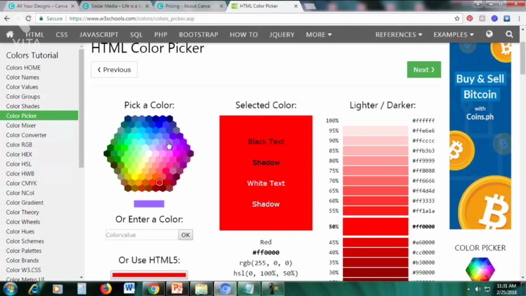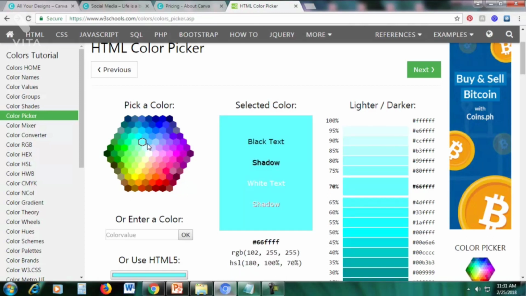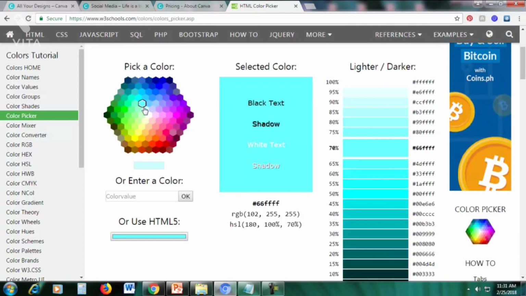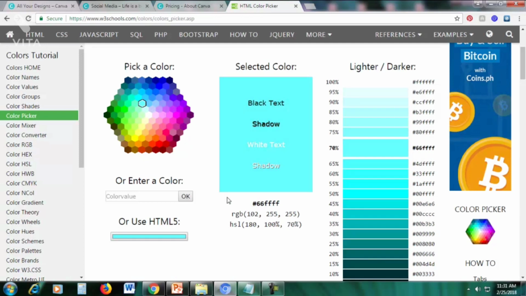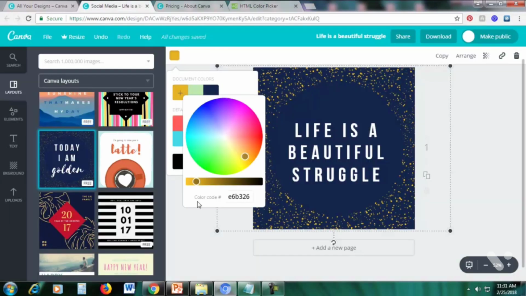For example, if you like a specific color, like this one, then you can see the color code here, with the hash sign and the color code. So if you like this color, just choose the color code. Copy the color code, and then paste it here in the color code section in this box.